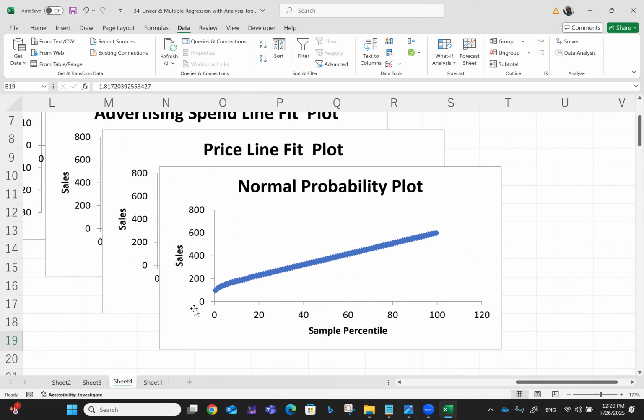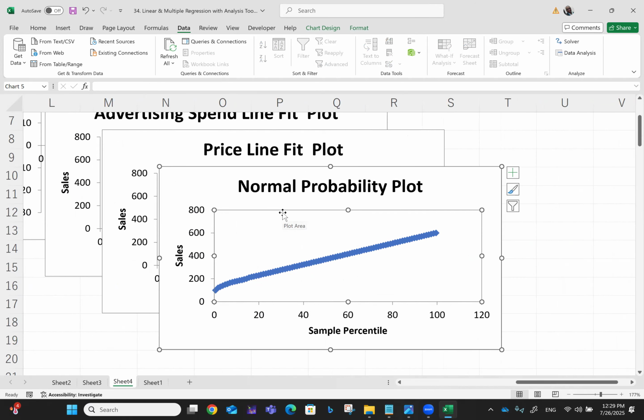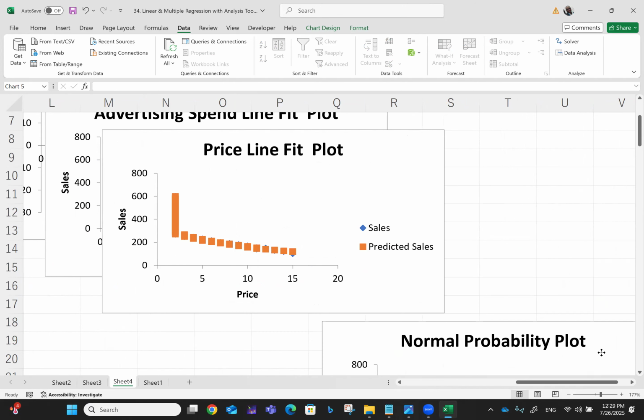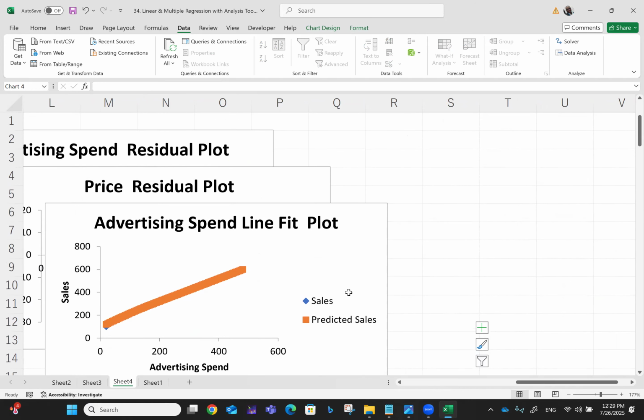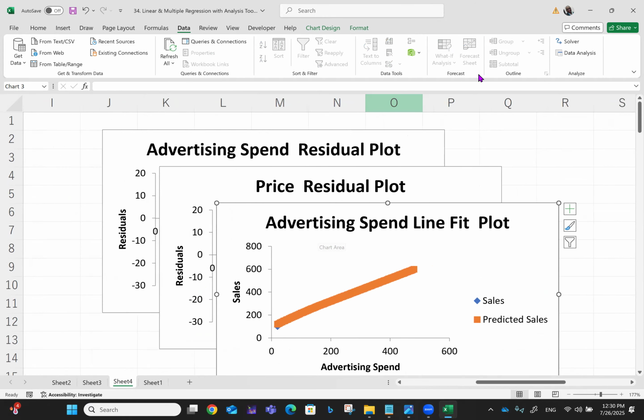So this is the normal probability plot. Let's remove this, okay, this is gone now. So this is the price fit line plot. This is the advertising spend line plot. I wish I could see a joint plot too.